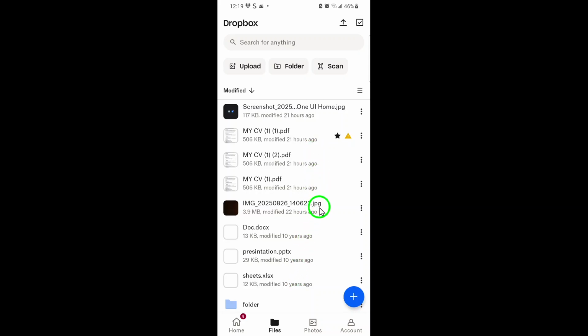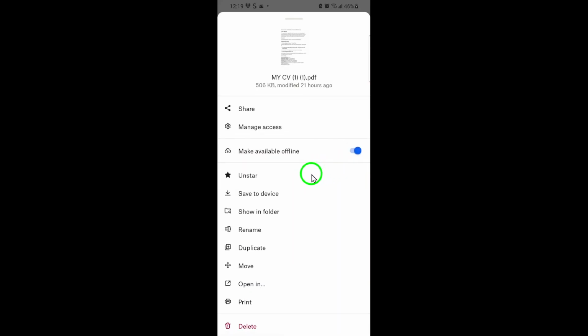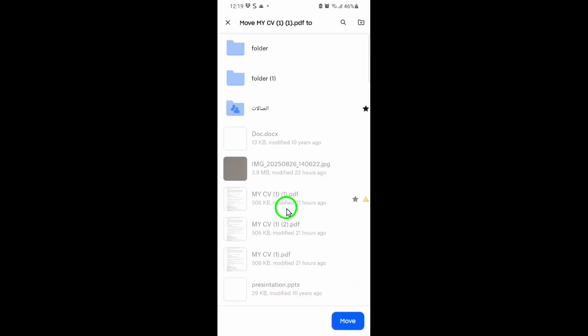Next, scroll or browse through your files until you find the PDF you want to move. When you spot it, look for the three-dot menu icon right next to the file name. Tapping those three dots will open a small menu with several options. From this menu, select Move. This action will open your folder list, showing you where you can move your PDF.